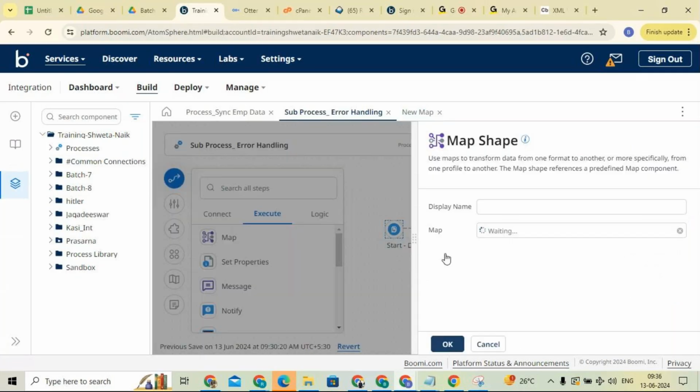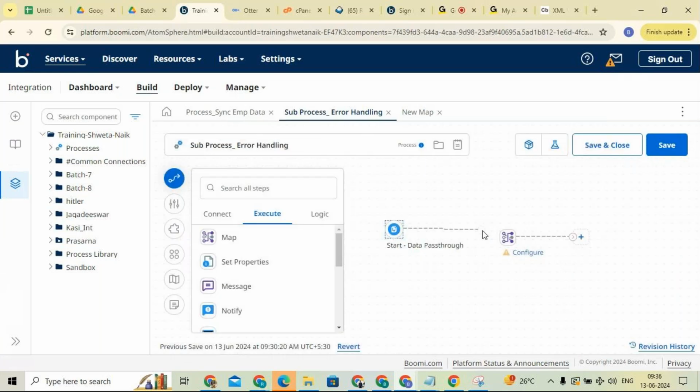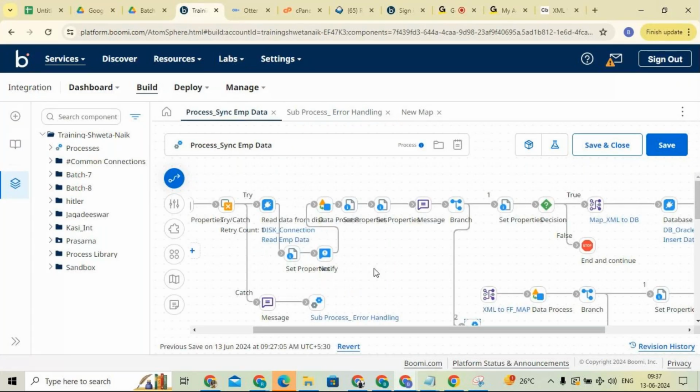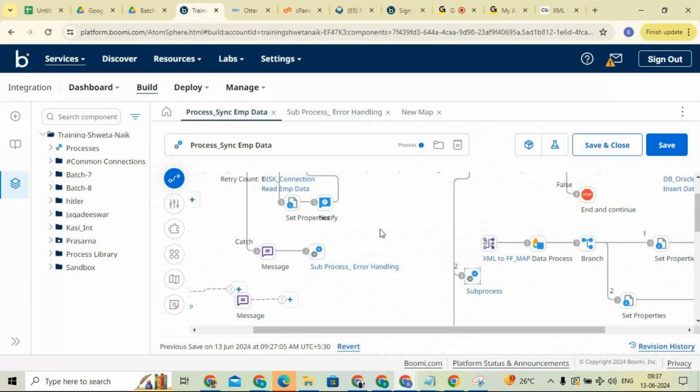In later stages I can build another process such that all the details which we are storing in the database, I can pull again, and I can reprocess them in later stages, right? Yes or no? Yes, yes. So that is how we can implement the error mechanisms.